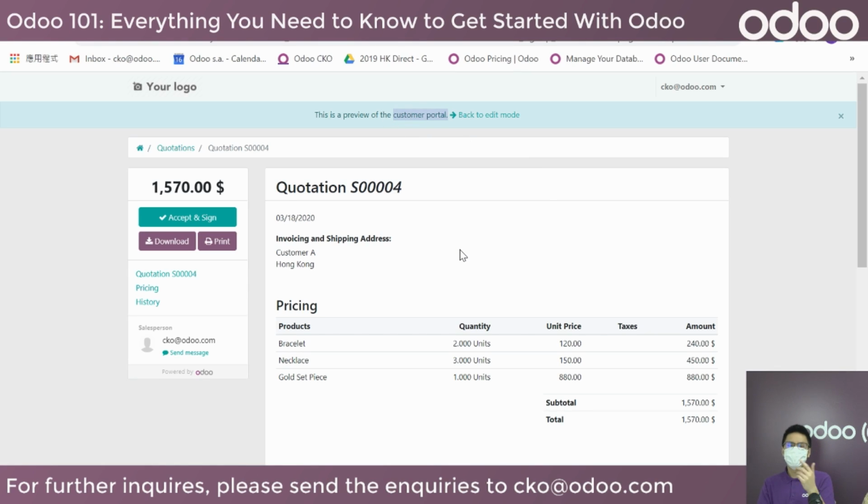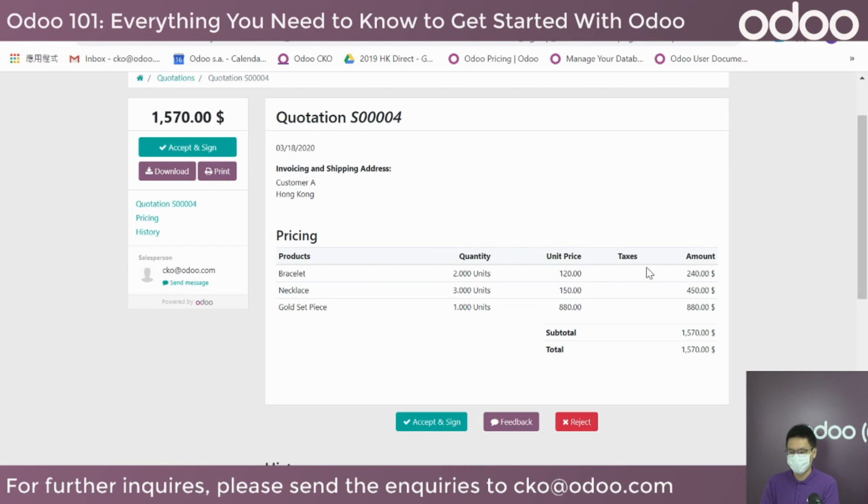Okay, so as you can see in the email that I sent myself just now, there's a link, right? If the customer clicks on the link, they will be redirected to what we call the customer portal. In this customer portal, the customer can not only see the current document that you are sending them, which is sales order number 4, they can also see the breakdown of all of the products that they're interested in buying.